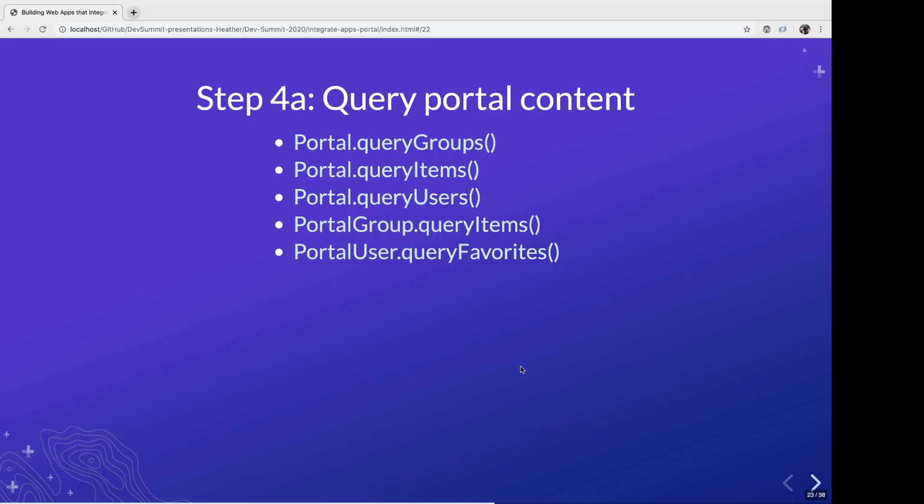Now we're at step 4. We've created the map, we've logged in. Now we're going to look at how we can get content from ArcGIS Online or Enterprise. There are a bunch of different properties available to query content. So we can query groups on the portal, we can query for items, and we can query to find users. If we find a portal group, we can also query that particular group to find items and then get their favorites.